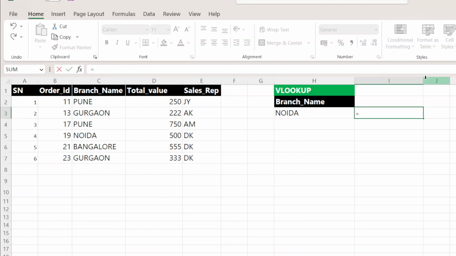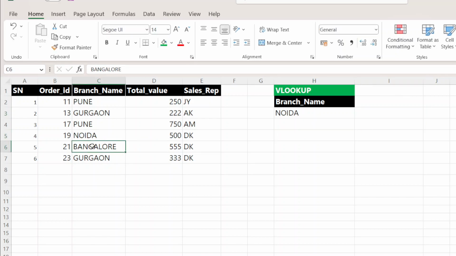So we're looking at Noida in a list. We'll do VLOOKUP here. Lookup value, as the name suggests, is what you're looking by. Here we are looking by branch name, so the value is Noida. You can have a list too. It's not that you only want Noida; you can have a number of values, maybe Bangalore also, so it's not a one-cell function.